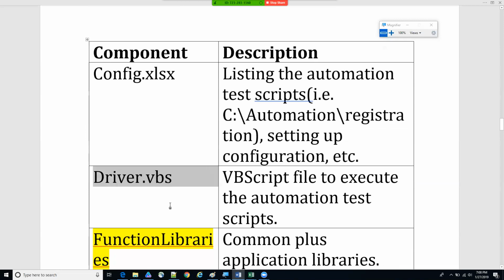Driver.bbs, this is a custom BB script file. And in this file, we'll prepare this file ourselves. And this file's job is to execute the scripts for us. So the driver will go to the config.xlx file and find the path of the scripts which are set to Y, and then open and execute those scripts.